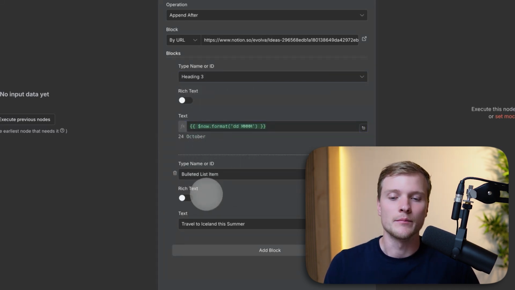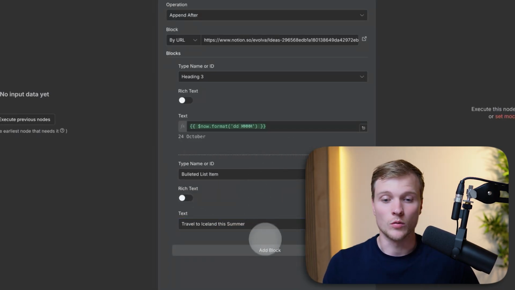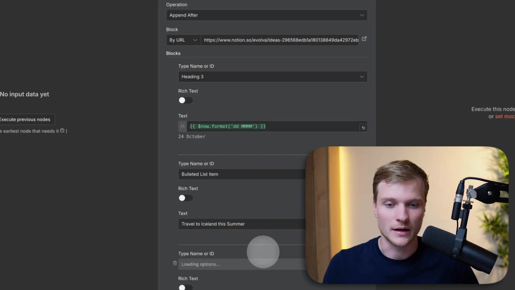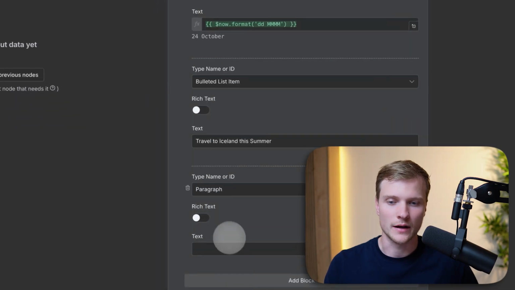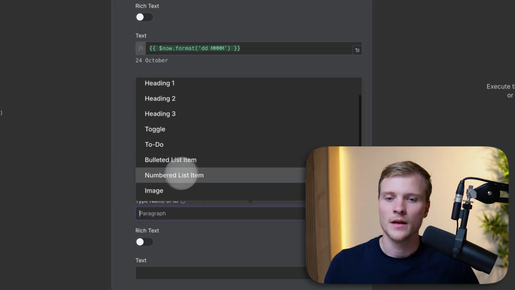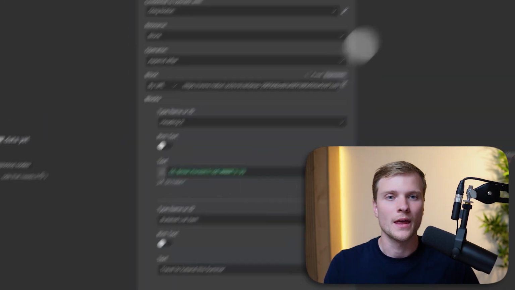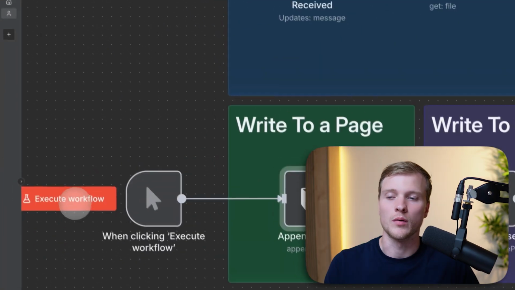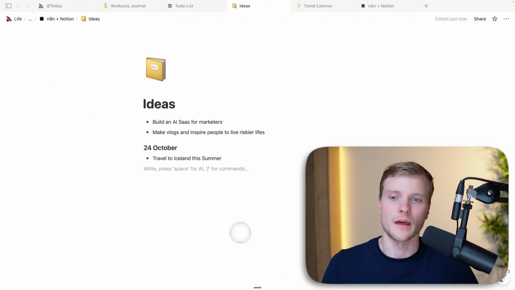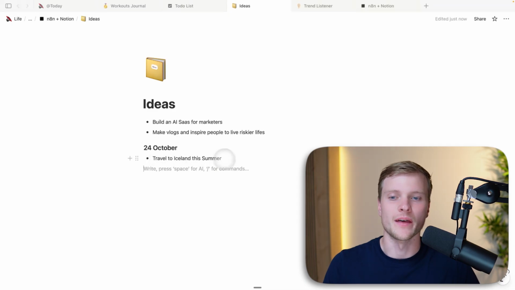And then I'm adding a bullet item, and here's the text of this bullet item. So if you want to add another block, you press add a block, and here you can also select any sort of text. It can be just a paragraph, it can be a toggle, a numbered list item, whatever you want to use. So let's remove it for now, and let's run this simple part of the script. So it's just finished, and as you can see, here we got this heading 3, and then the bullet item.